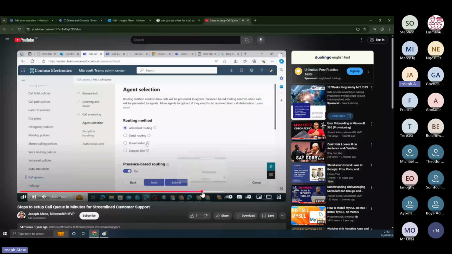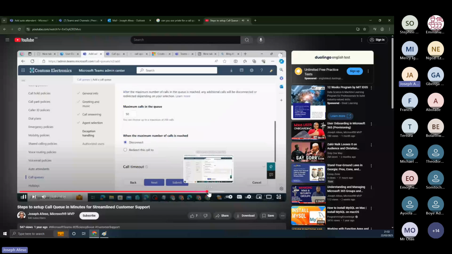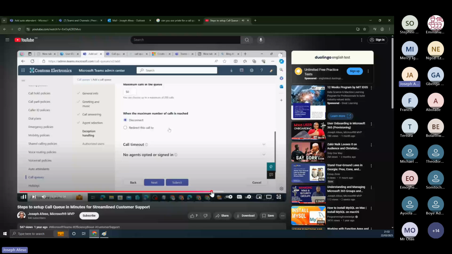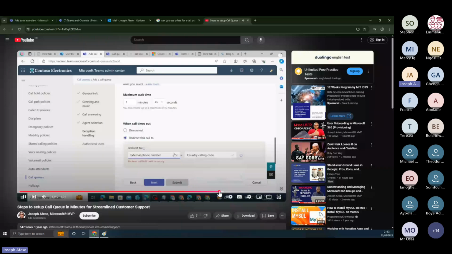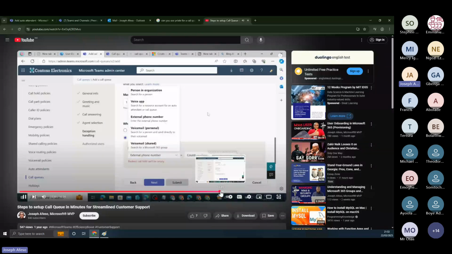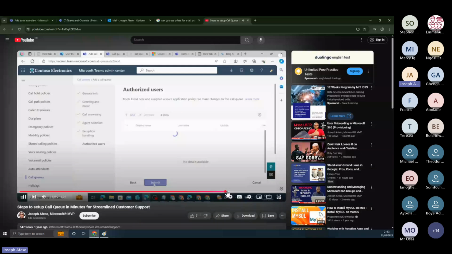Haven't looked at that. So then we can quickly look at this: call agent alert time, 30 seconds, and the maximum calls that can get into the call flow. Depends on what you want to set. Then waiting for the agent to pick up the call, I mean, it depends on what you want to set. Phone number, you can apply settings only to new calls when call agents are available. Pillars support queue or call queue to be ready.